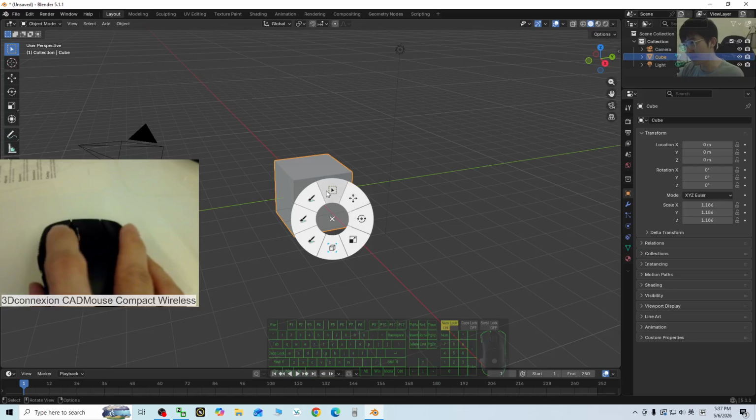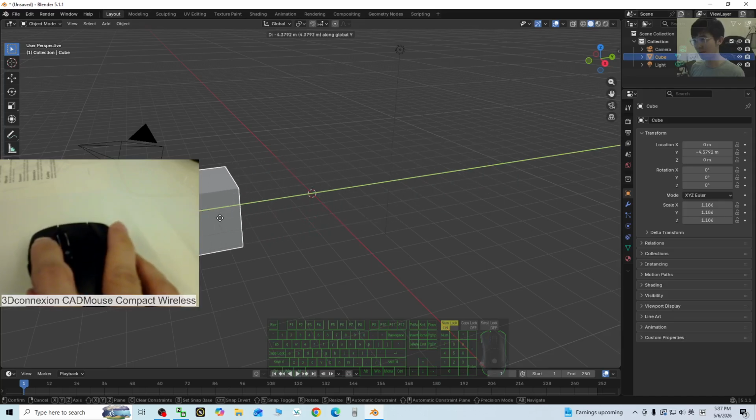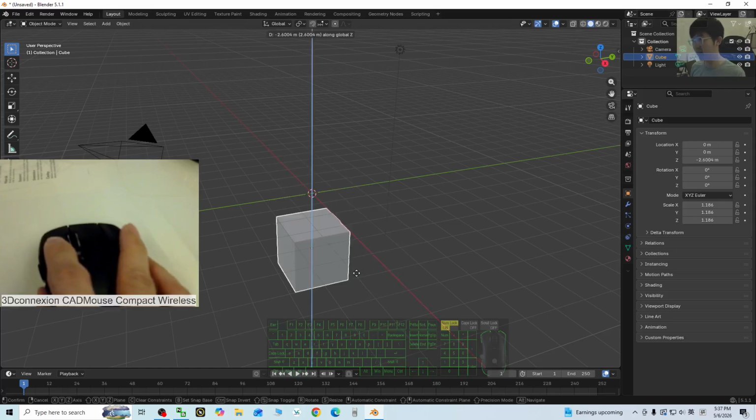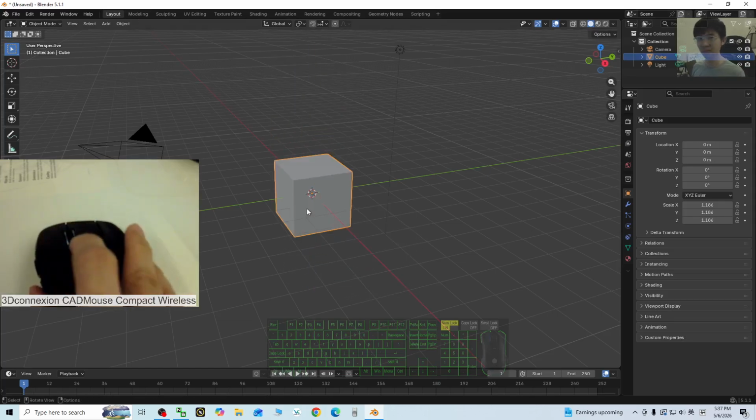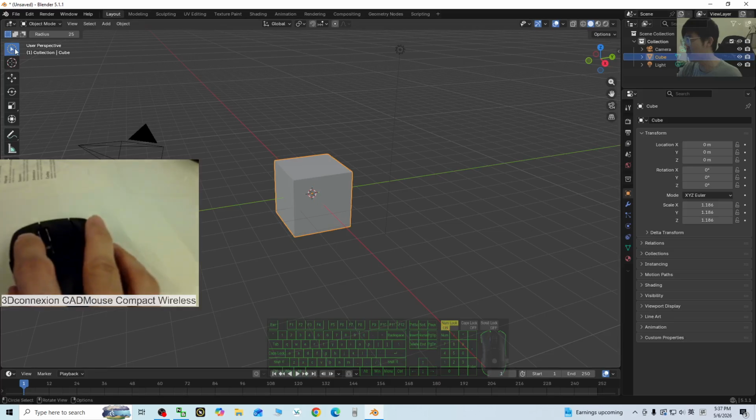Then what about the rest? You can customize it. What about this? This is to translate the object. If I press Y, translate along the Y axis, X axis, and Z axis. Alright, it is really easy to use. And what else? You have this. This is just the select mode, the normal select mode you can choose from here.